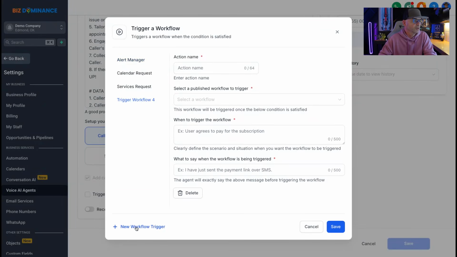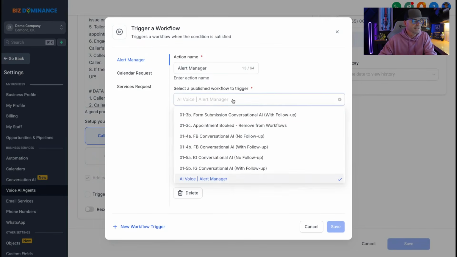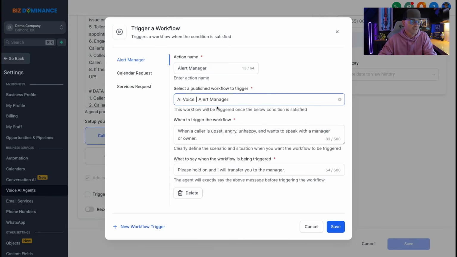I would create a new workflow trigger, give it its name, what workflow to publish, and then when to trigger the workflow. Let's look at the first one. It's called Alert Manager. The trigger that we are going to trigger is the one called Alert Manager. And when to trigger the workflow: when a caller is upset, angry, unhappy, wants to speak to a manager or owner. What to say when the workflow is being triggered: Please hold on while I transfer you to a manager.